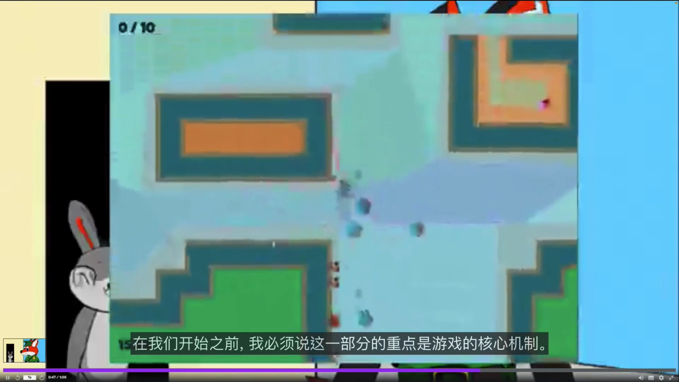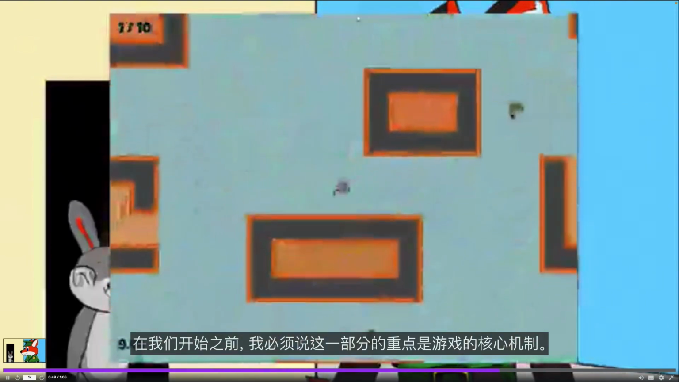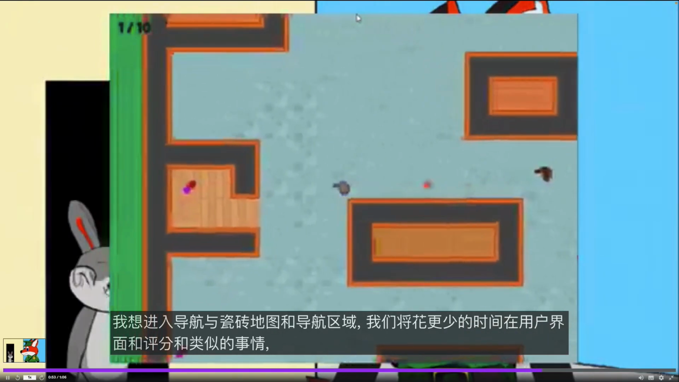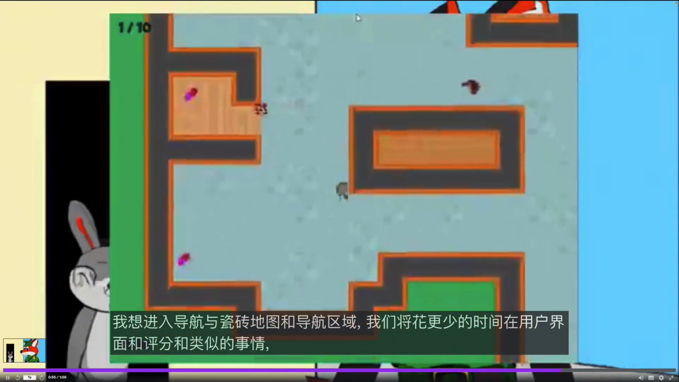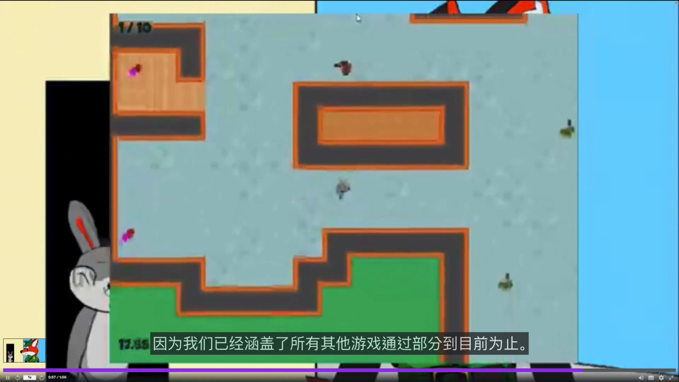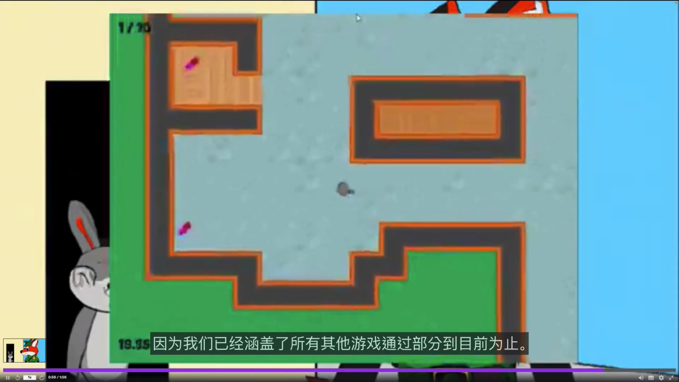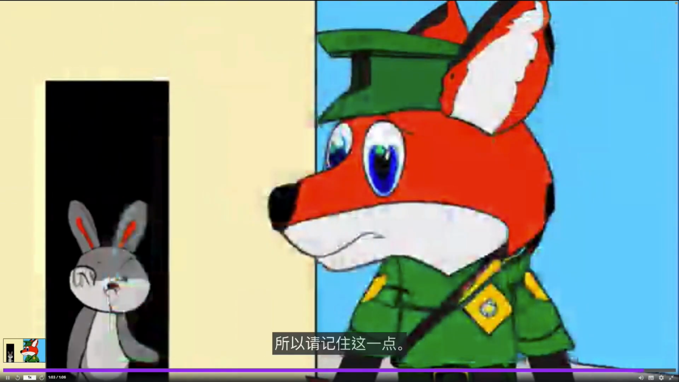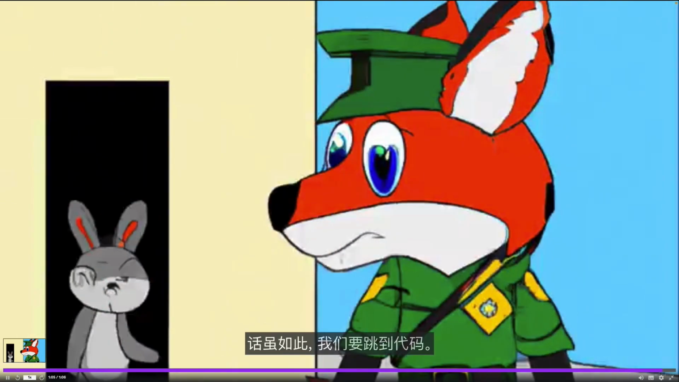Before we start, I do have to say the emphasis of this section is really going to be the core mechanics of the game. I want to get into the navigation with tile maps and also navigation regions, and we're going to spend less time on the UI and the scoring and things like that because we've covered that throughout every other single game through the section so far, so there's no real need to repeat it. So please bear that in mind, and that being said, we're going to jump into the code.